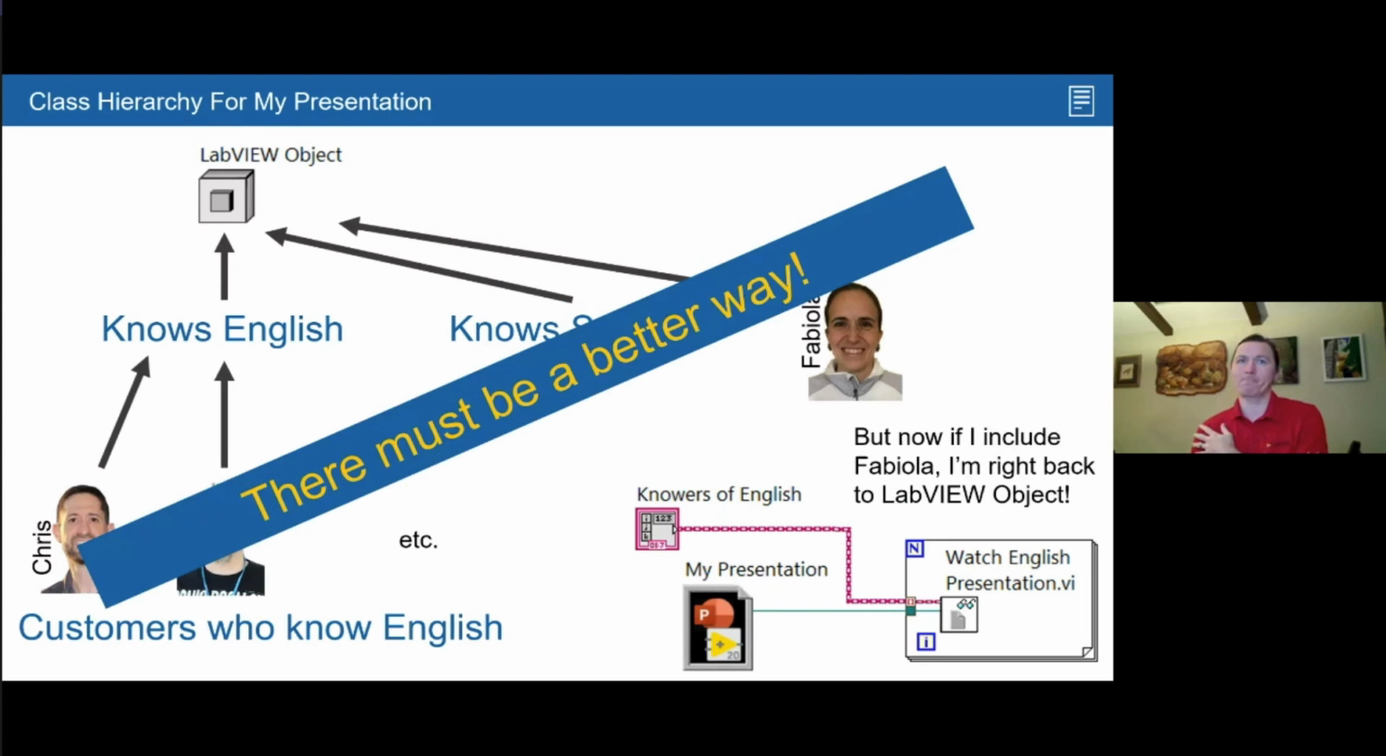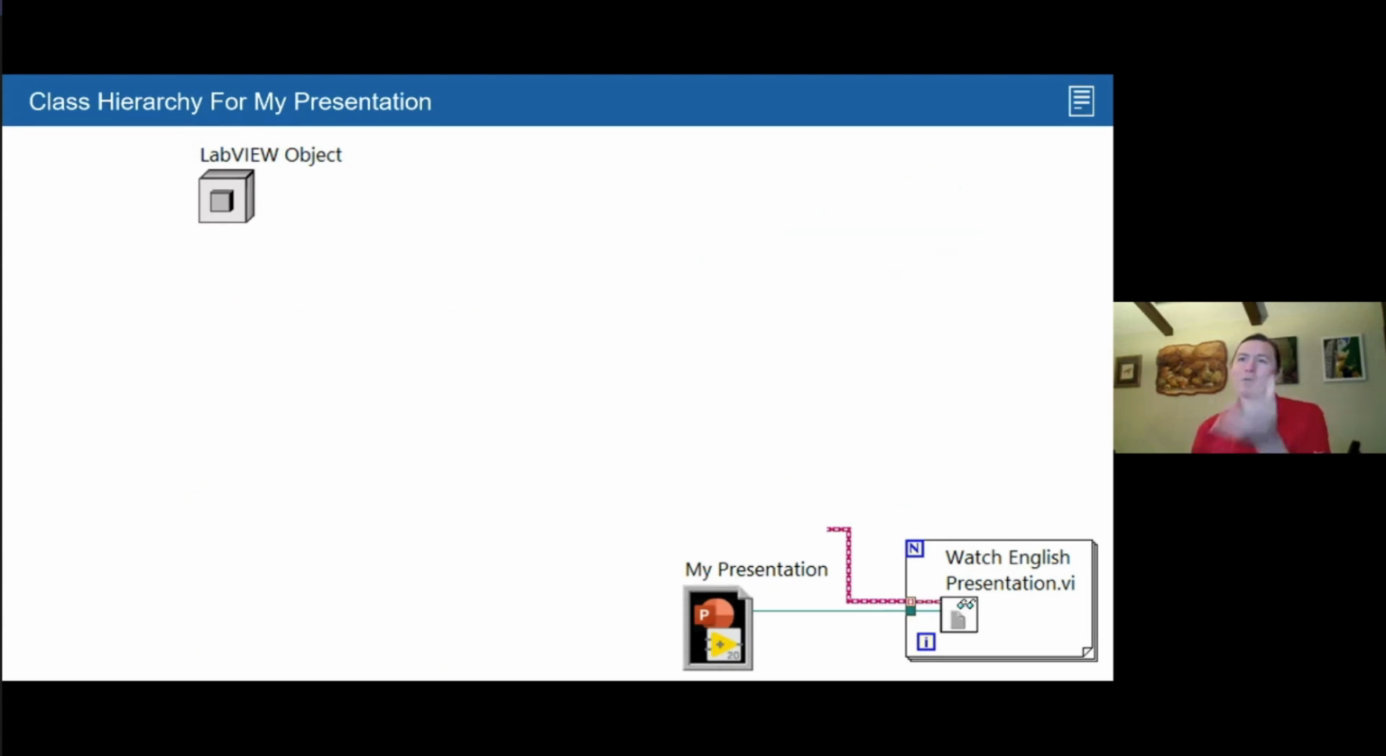We need a better way. Definitely need a better way to organize this. All right, so I think I'm on the right course with this knows English thing.